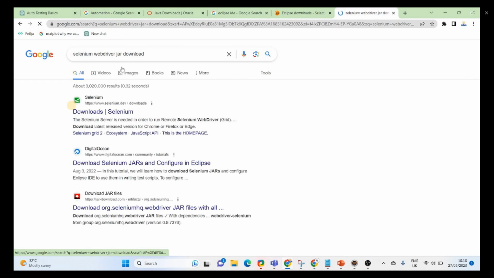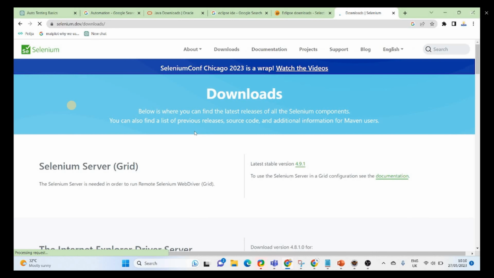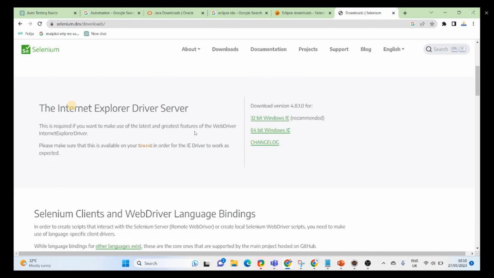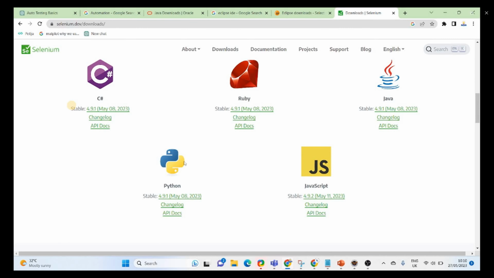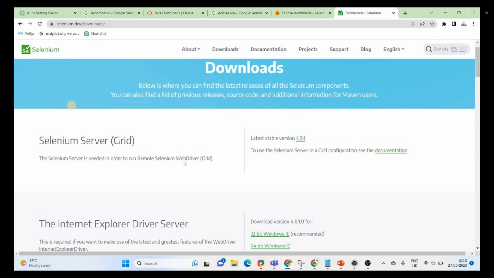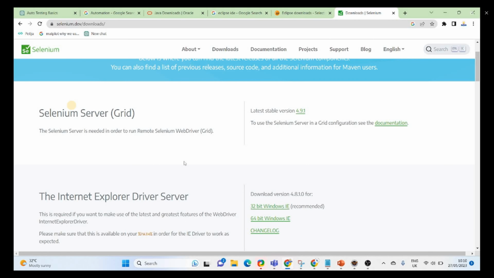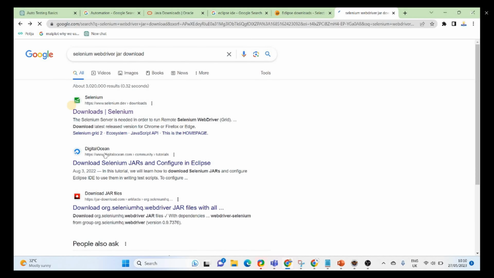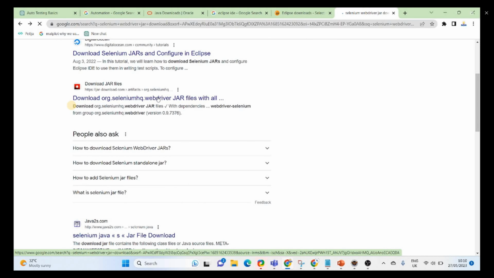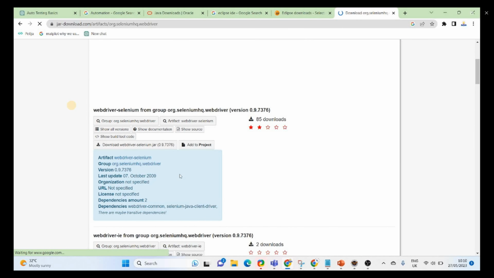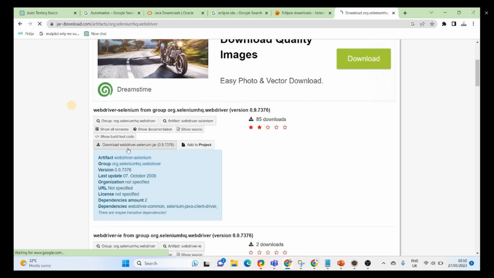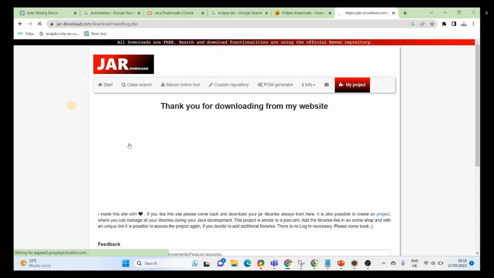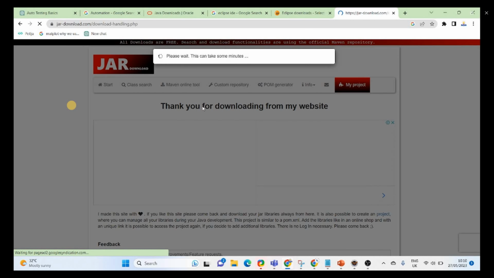And here I'm going to download another environment, that is Selenium WebDriver, because we are using the Selenium tool. That's why I'm downloading the Selenium WebDriver. You can search in Google or any search engine like Selenium WebDriver jar, because we are downloading the file as a jar file. So search in this manner, Selenium WebDriver jar download. Then you can find it through this link, jardownload.com, and here the preferable format is to download the Selenium jar. It will take a few minutes.